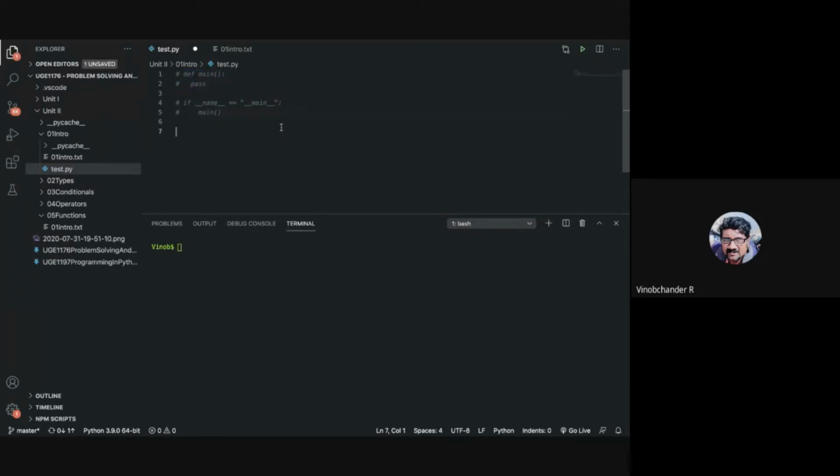Okay, let me comment this and then say, for example, I call a function and then I define a function. Okay, let us follow the best practice. Let's always have this. All right, so we have defined the function here and then we are calling it, right?